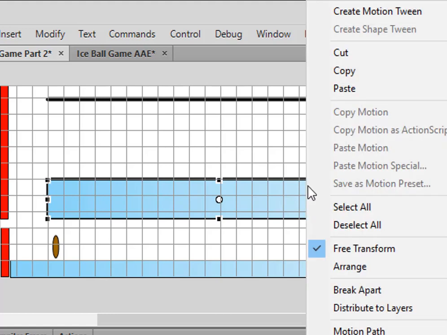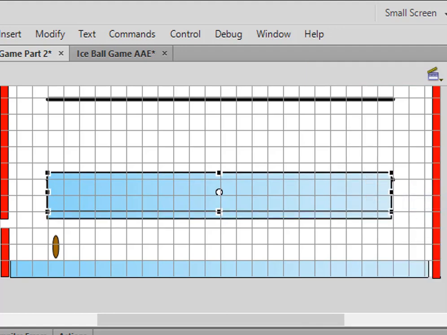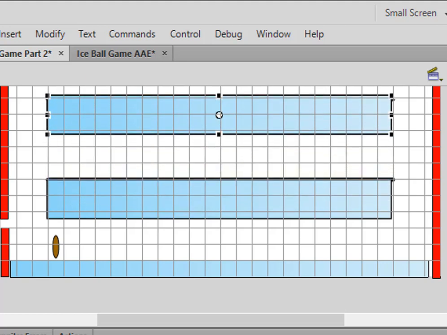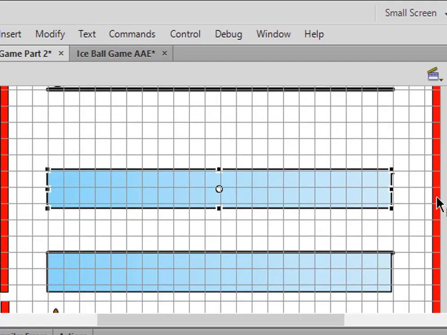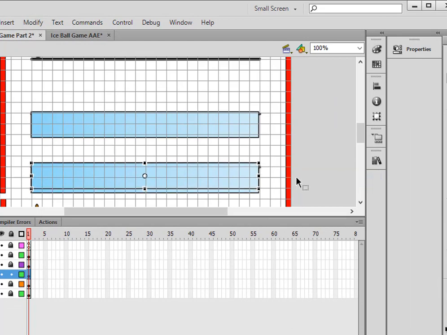Right click on that, copy it. Right click, paste it in place. Use the arrow keys. Move that up. Right to there. Right click, paste it in place again. Move that one up.